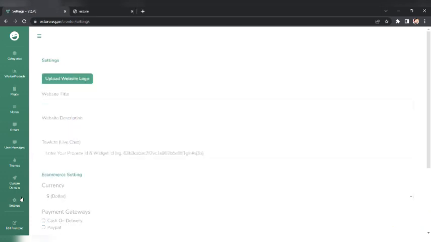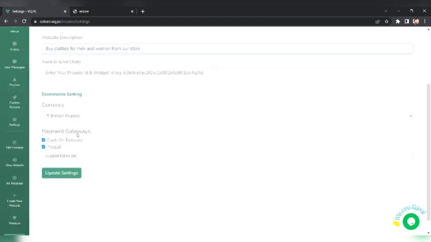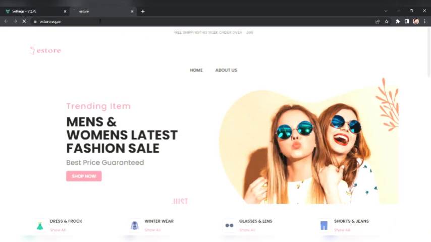Now to add the title and description of your website, click on the setting tab again and enter your website title. Enter your website description. And click on the update setting button, and your title and description are updated.